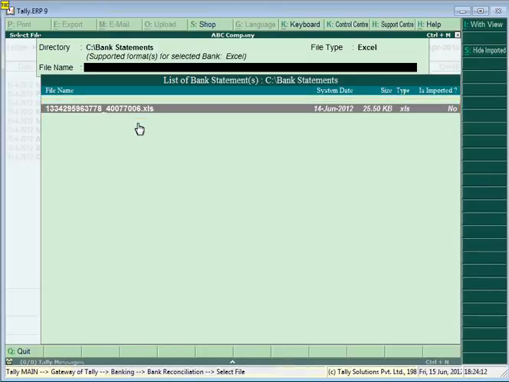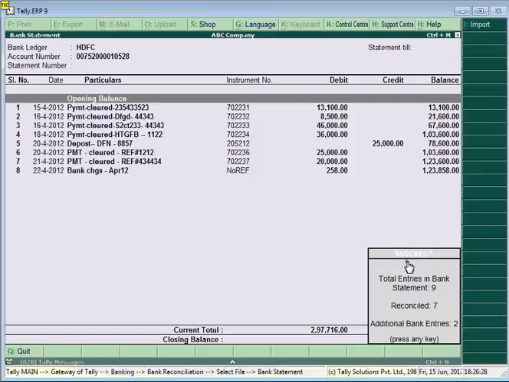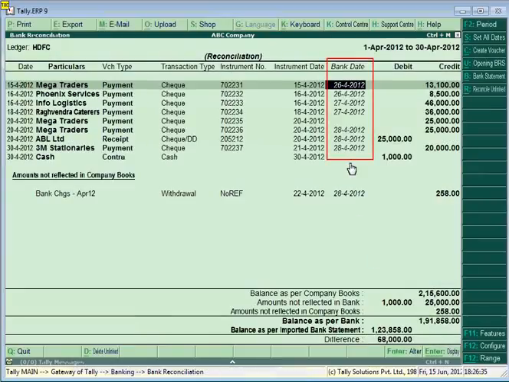In Tally, you can view the e-statement before importing. To view, click With View button. The e-statement to be imported into Tally will be displayed. Click Import button to import the bank statement. On successful import, success message with count of total entries in bank statement, transactions reconciled and additional bank entries will be displayed. After importing the file, the bank dates will get filled in Bank Dates field automatically.